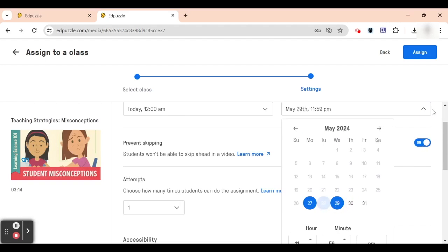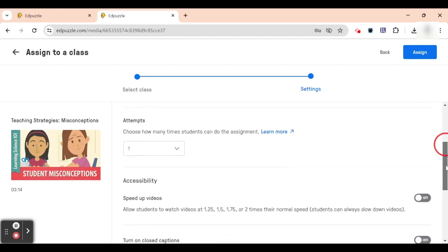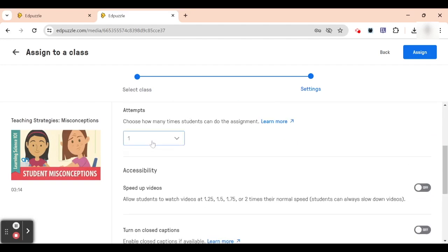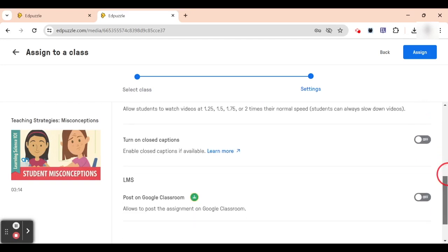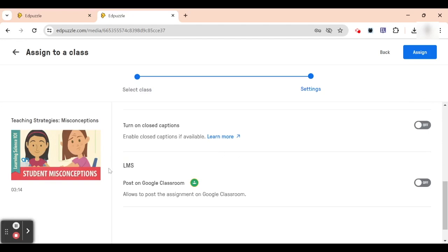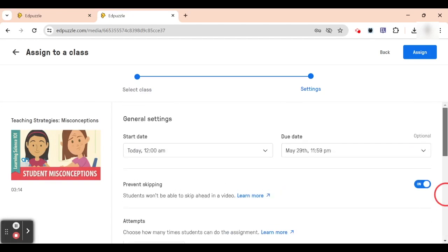Okay, now we have many options in this assignment, like we can prevent students from skipping the video. Then we can select the number of times that the students can view this video. Also, we can disable the option for speeding up the videos. These controls actually help us to ensure that the students are going through the videos. Also, we can post this assignment in Google Classroom. So students will have access to this video from their Google Classroom itself. Now we are ready to assign this video to the students.